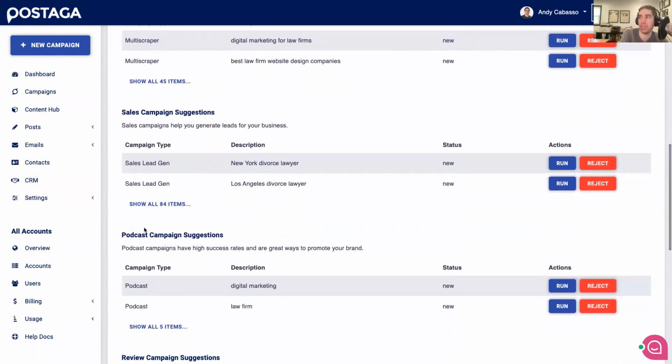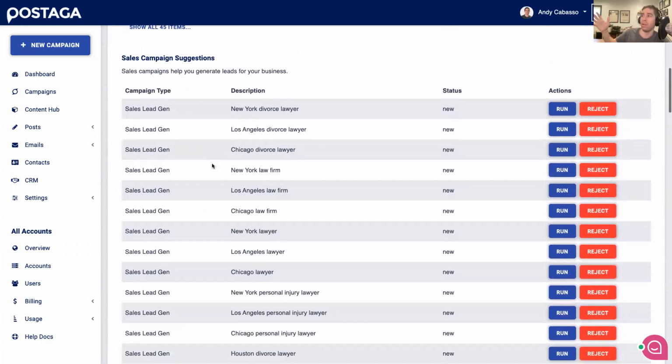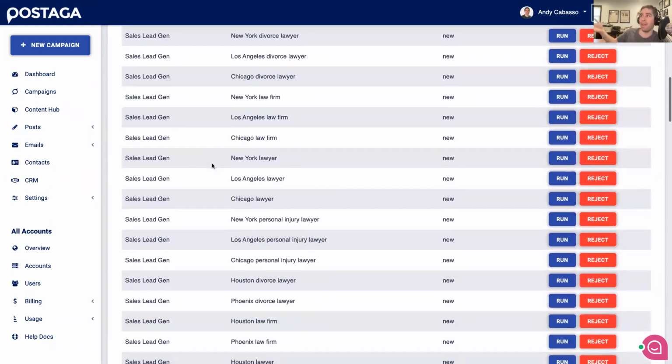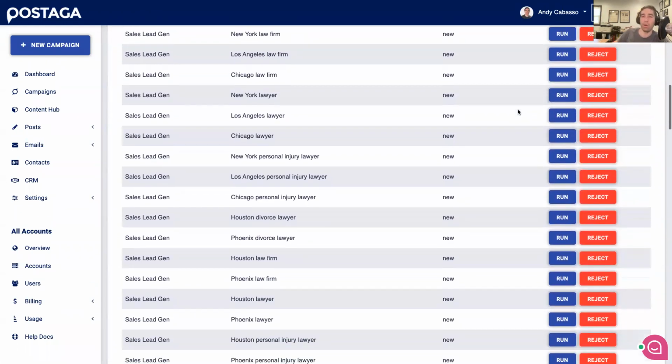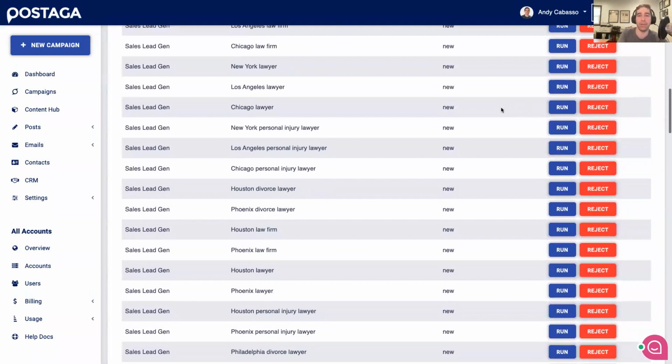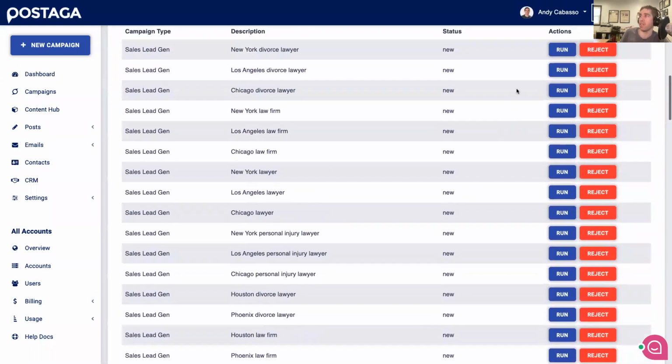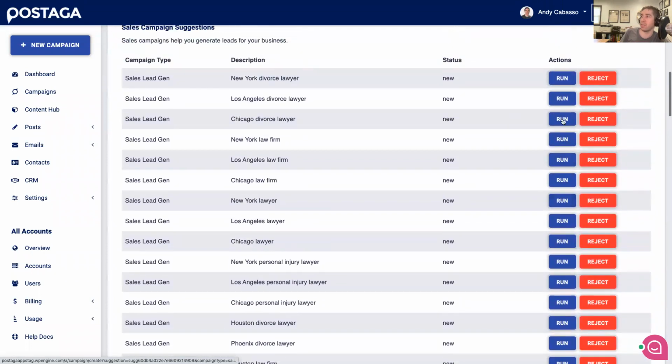The sales outreach, now Postaga will build basically a ton of sales lead gen campaigns ready to go. And so those keywords that we focused on before, Postaga can automatically build these sales campaigns for us. And I can run through all of these to find potential customers to connect with. And so I've got all these keywords, all these different cities.